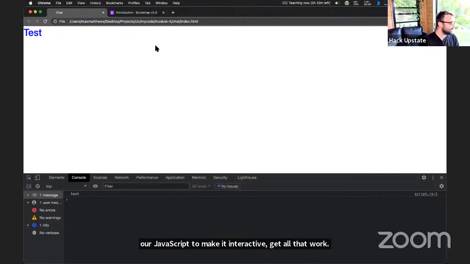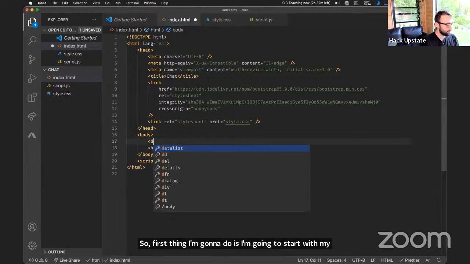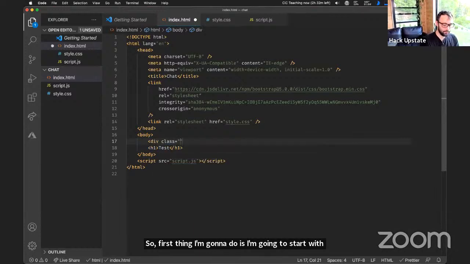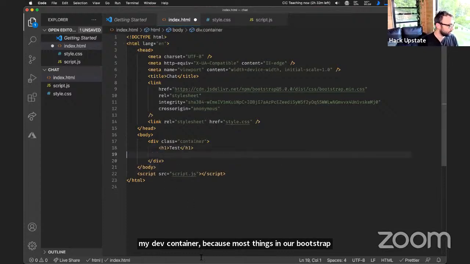So first thing I'm going to do is I'm going to start with my div container, because most things in our Bootstrap world will look better and work better if they are in a container. I'm going to put that up there.